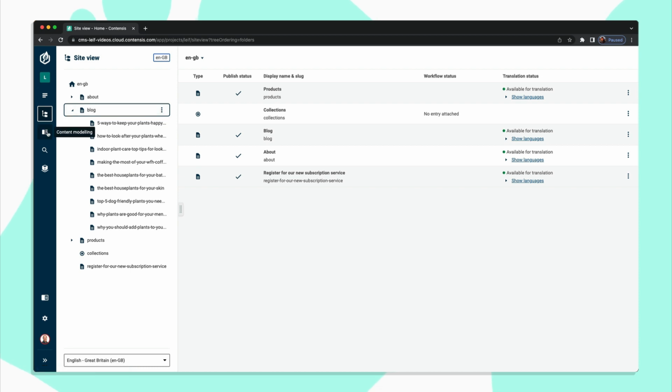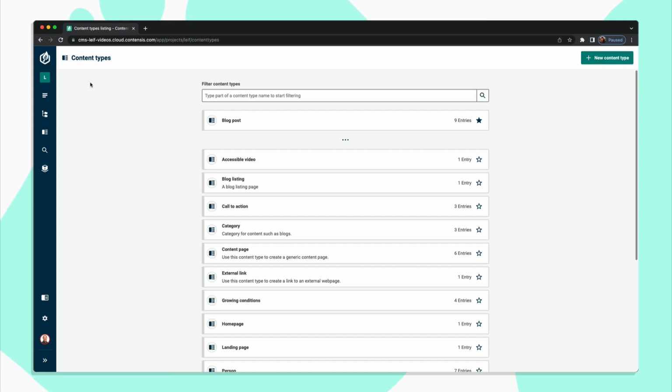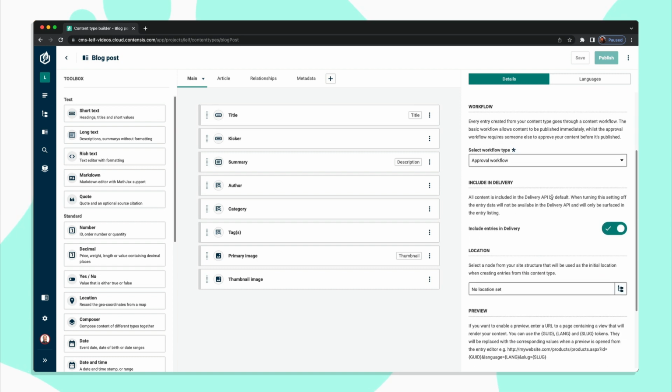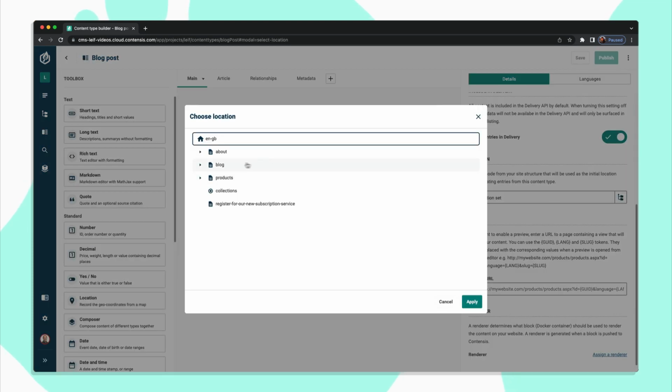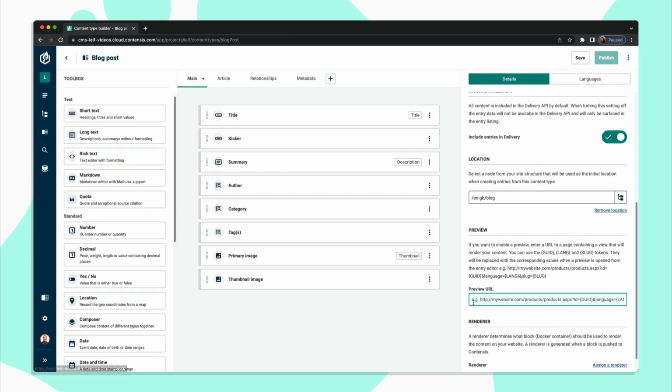So I'd head over to the sidebar and select Content Modeling, and then Content Types. We want to edit the blog post content type. And then from the Details panel, if we scroll down to Location, click the Location field to set the location, and we'll choose Blog from the tree and click Apply. Follow that by a Save and a Publish. Now, any new entry created from this content type will be placed at /blog.